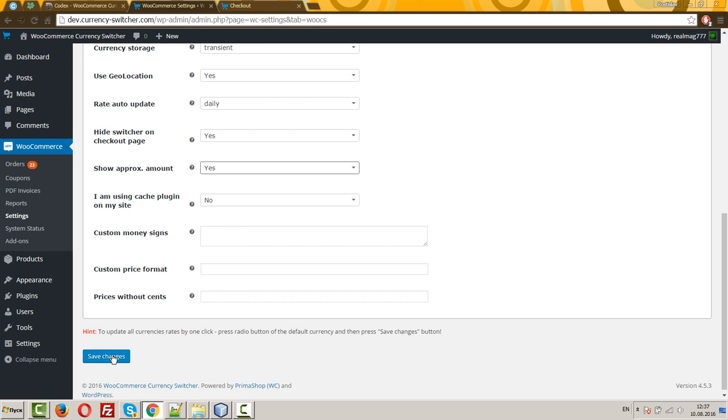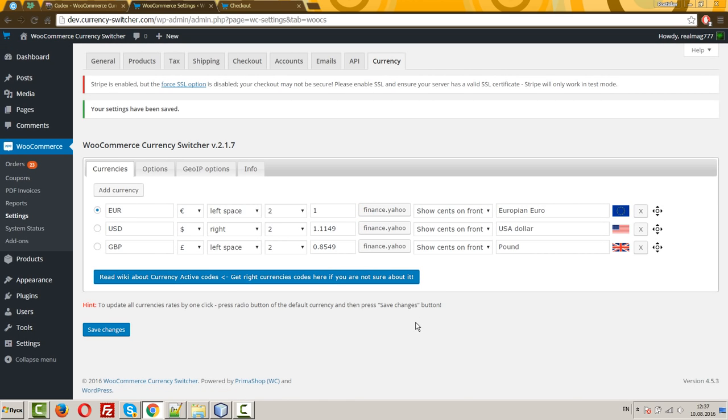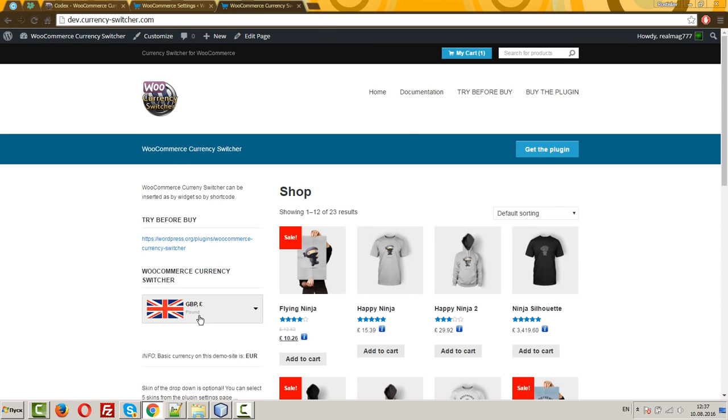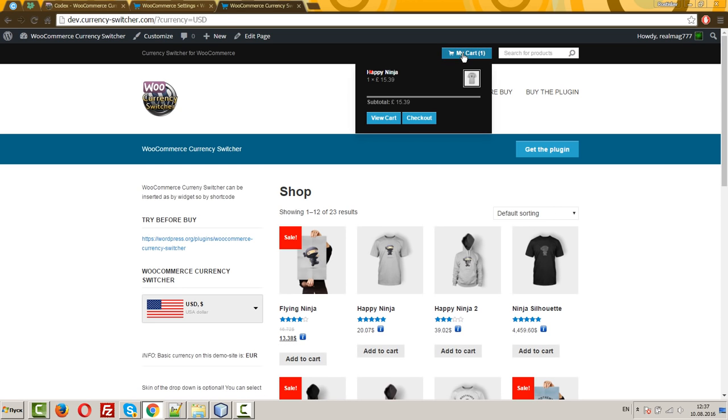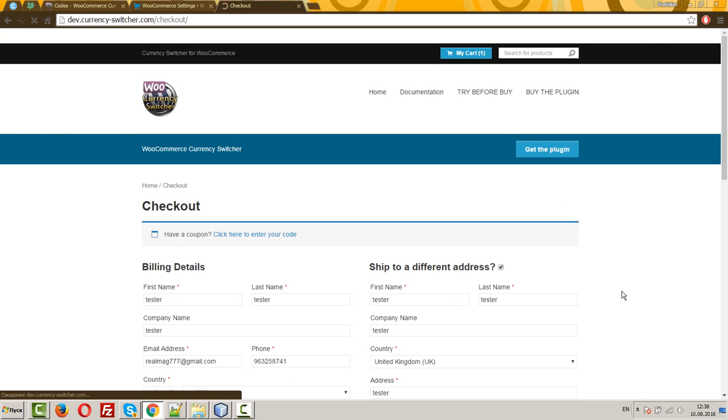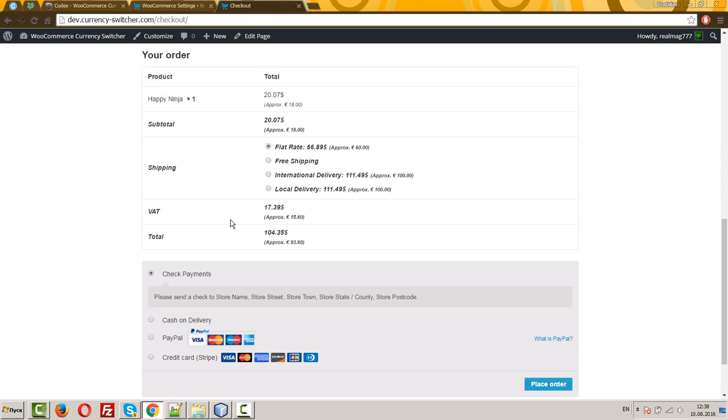Let's enable it. By geo IP my currency should be euro now. Let's leave GBP or select USD. Let's go to the cart page and look here. So we selected USD. And here you can see short information about the amount in the currency from the country where I'm just now, in euros. Proceed to checkout. The same. So it's just for information for your users.